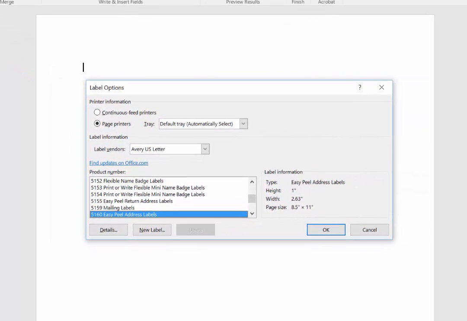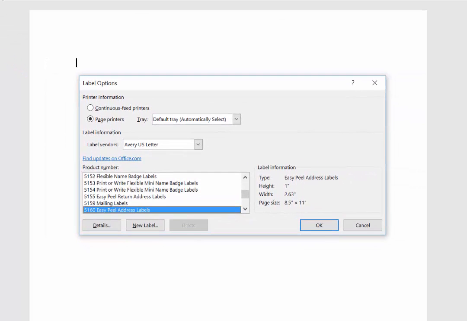Now, there are a large variety of different label manufacturers and label sizes that exist out there, so refer to your actual package for the vendor name and the type of label. One of the most commonly used ones are the Easy Peel address labels from Avery, number 5160. So for this video, I'll select the 5160 Easy Peel address labels.